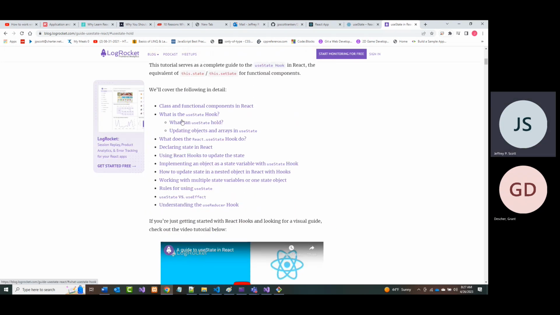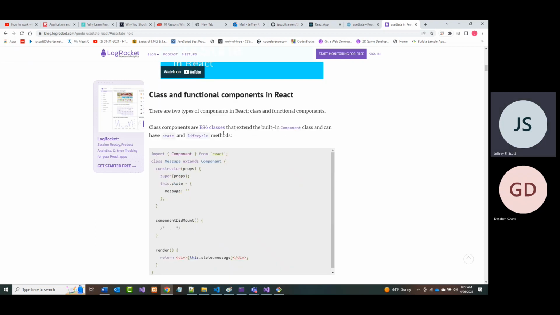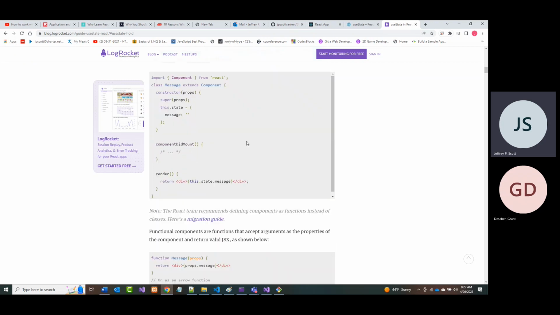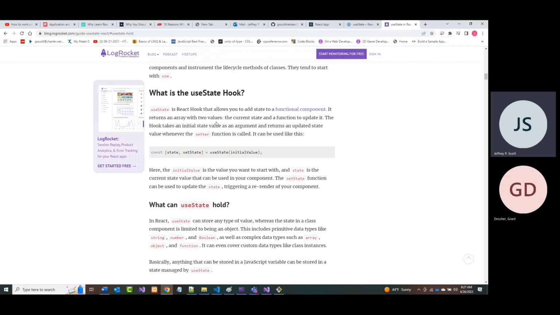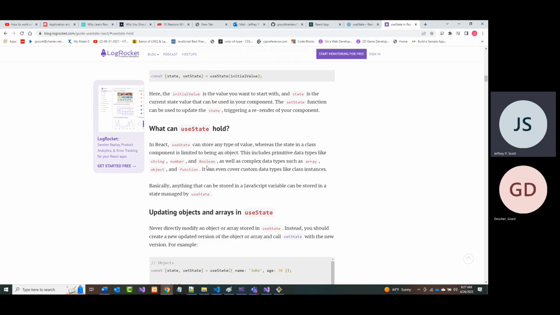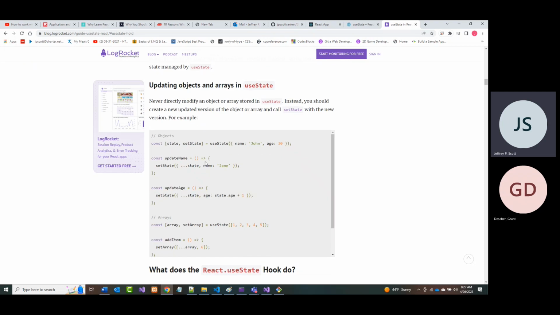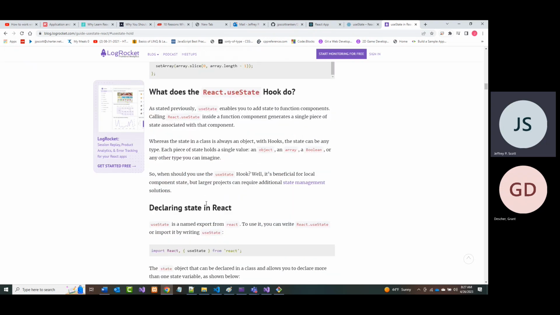But notice, what is the hook and what can state hold? Because what they show in there is why you want to actually use state, how you use state, and what you can put into state. Finally, how you can update state. It says, what does this do? If you want to take the time, this is a great place to start.